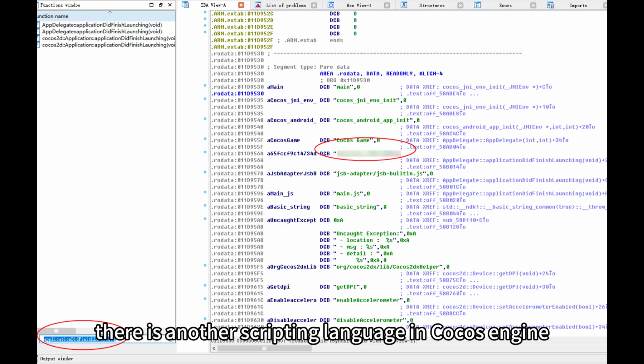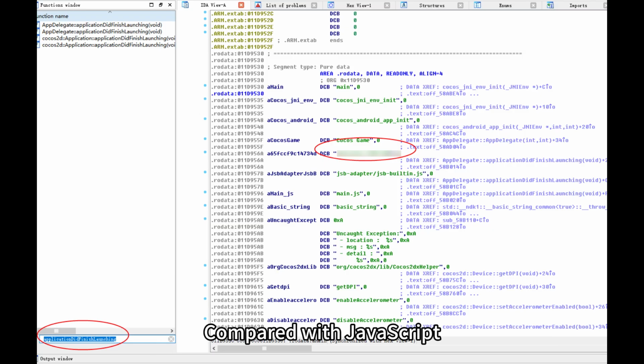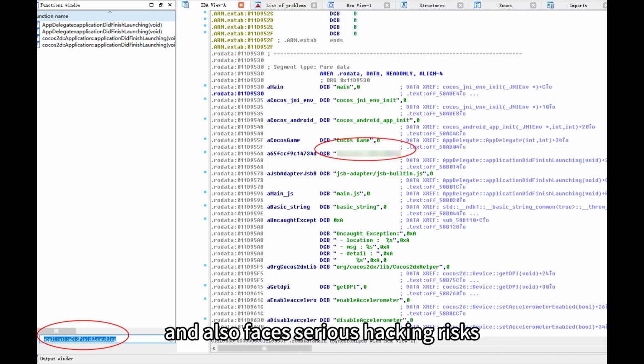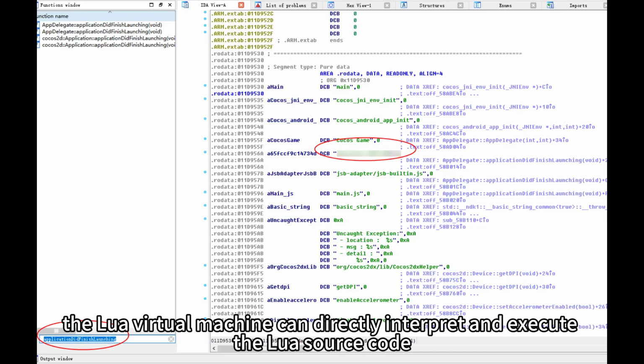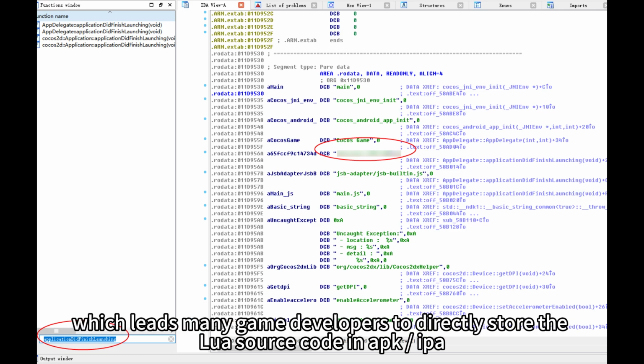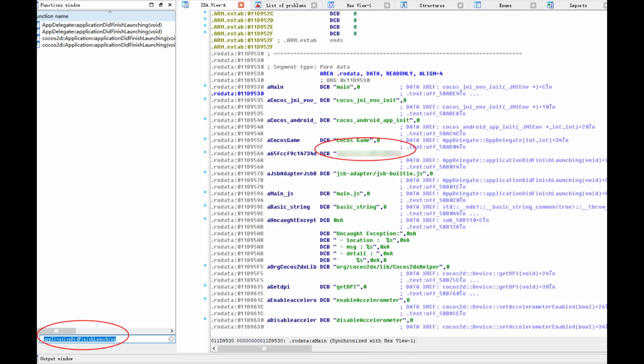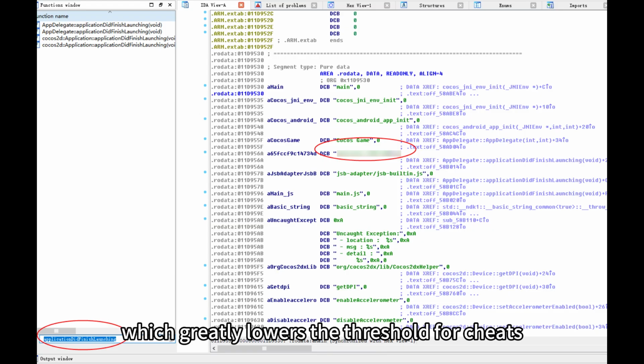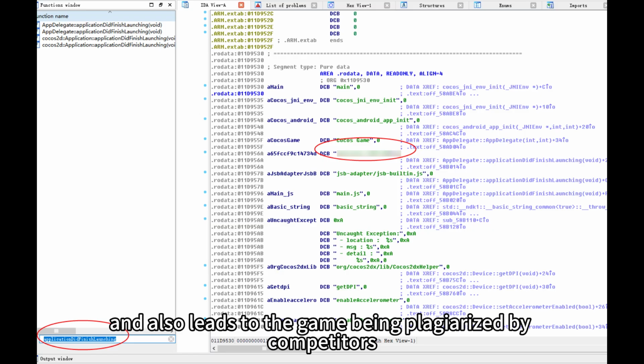In addition, there is another scripting language in Cocos Engine, Lua. Compared with JavaScript, Lua is more suitable for making non-H5 games, and also faces serious hacking risks. Since Lua is an interpreted language, the Lua virtual machine can directly interpret and execute the Lua source code, which leads many game developers to directly store the Lua source code in the APK or IPA. This operation is equivalent to directly leaking the game source code, which greatly lowers the threshold for cheats, and also leads to the game being plagiarized by competitors.